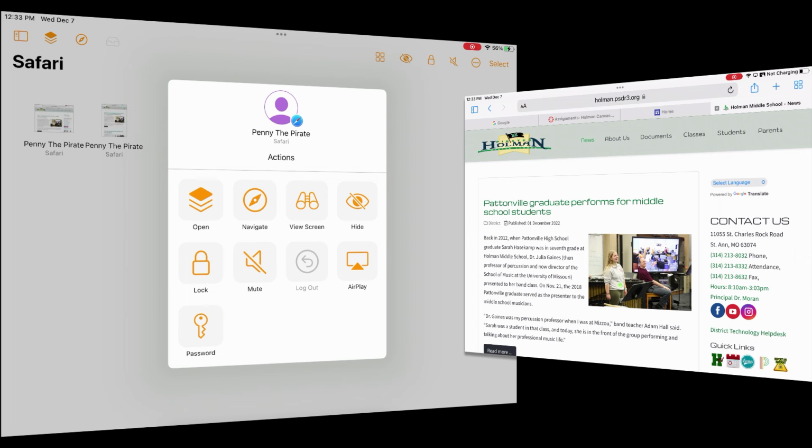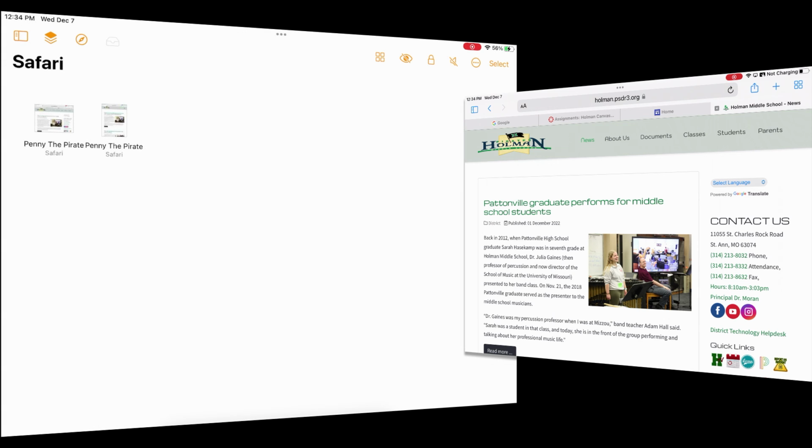The only difference here from what I get to the entire class is I also have the ability to AirPlay, where I can choose to AirPlay one student's screen onto an Apple TV. So I could send one student's device to the television to be able to show off what it is they're doing. There is an option here for password. We don't use that in the way we have things set up, so you don't have to worry about that. We automatically set student passwords for you.